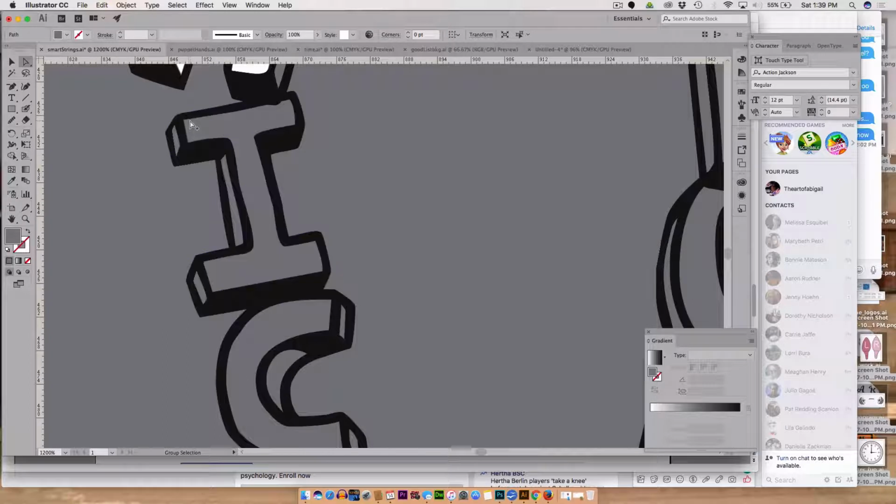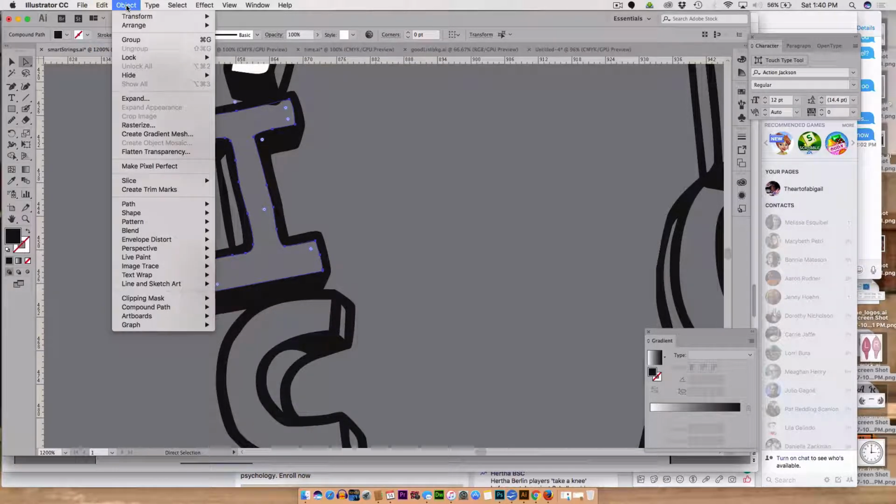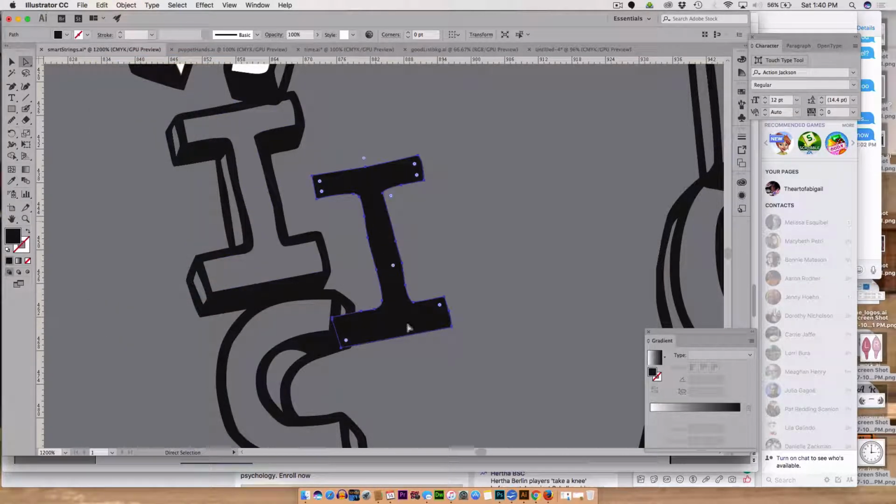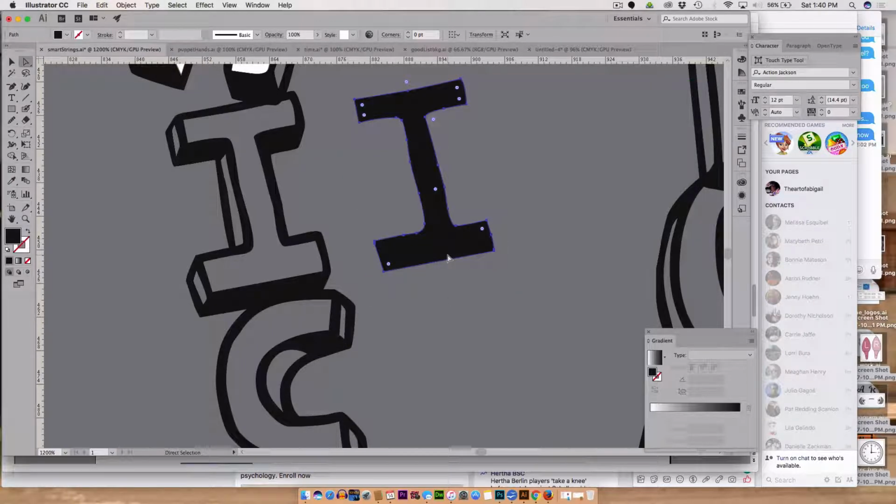I'm going to option click on this inner letter, using the white arrow, the Direct Selection tool, and pressing the option key, I'm selecting part of the compound path. Now here's the trick. You're going to copy it, Edit, Copy. And then instead of pasting in back or any of those things that would be more convenient, you're going to do the inconvenient thing. You're just going to do Paste. Because if you paste it in back, it's going to make it part of the compound path, and you won't be able to change the color. I'm going to show you this a few times, so just relax and watch.